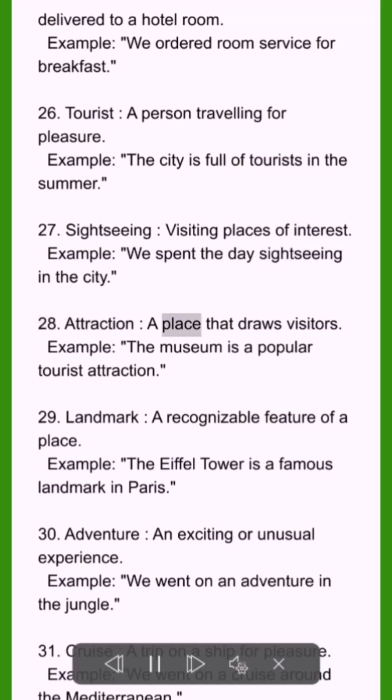28. Attraction, a place that draws visitors. Example, the museum is a popular tourist attraction. 29. Landmark, a recognizable feature of a place. Example, the Eiffel Tower is a famous landmark in Paris.